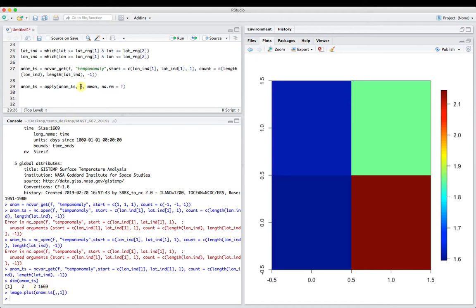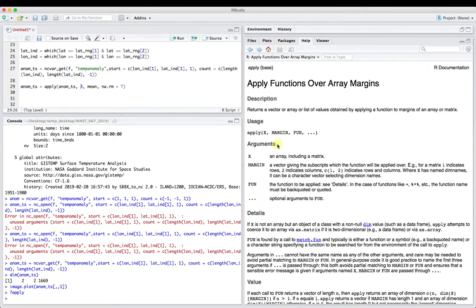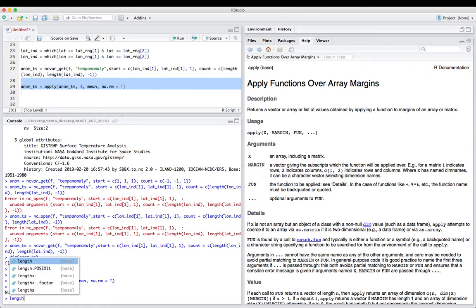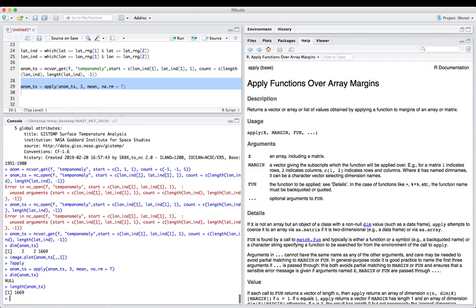This second argument here is really the margin argument, if you look at the apply function. See margin, vector indicating the subscripts which the function will be applied. Another way to think about this is that we want to preserve the third dimension. We want to preserve time, and we want to average these other things together. So we can run this, and now the dimensions of anom ts are null, but the length of it is 1669, it's just one long time series.